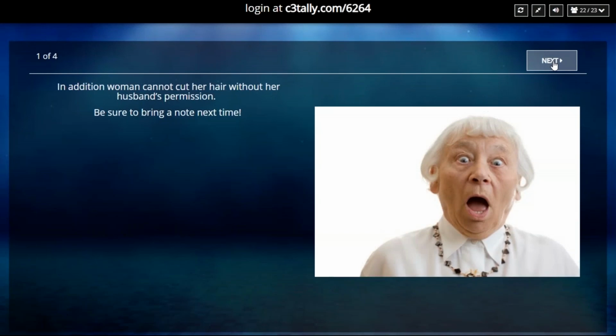By the way, if you're going to get your haircut, ladies out there, you have to have your husband's permission. Now, when and if we ever get to a salon or a barber again, please bring a note.